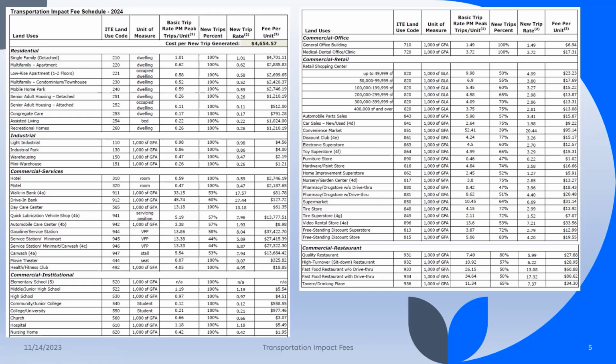Yeah, now on the restaurants you want to watch, is it a sit-down restaurant or is it a high turnover fast food, drive-through, tavern, drinking place? Anyways, you can see the different categories. And when you go to the Institute of Transportation Engineers manuals, they have a full page describing exactly what that type of use is and how they calculated the numbers and how they came up with averages.